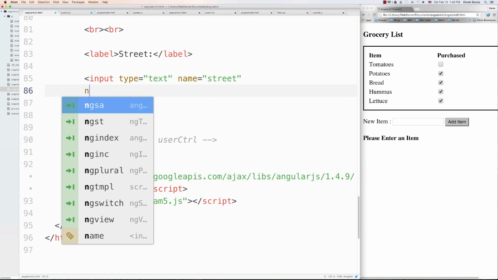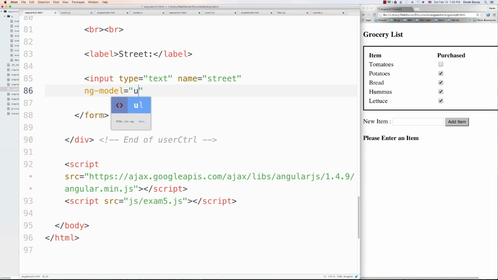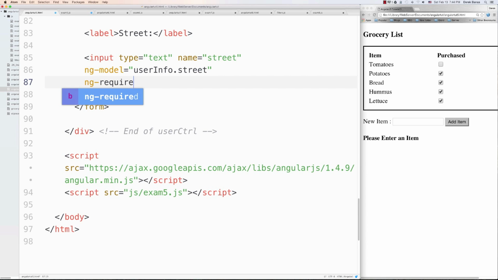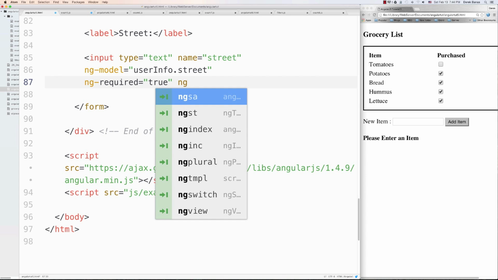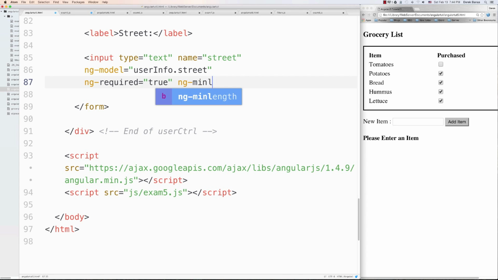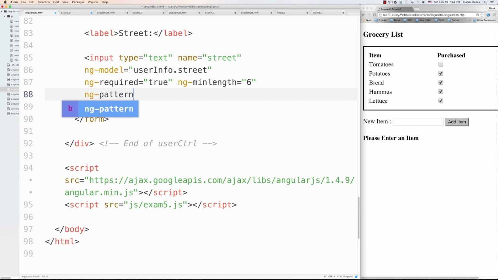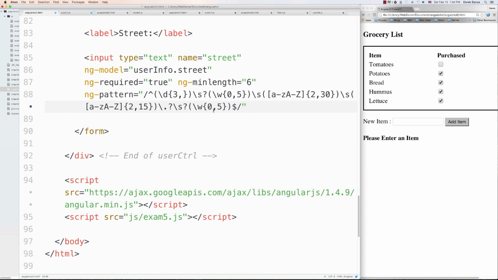And once again, we're going to do ng model is equal to, and we're going to have this tied to that form again, the user info object. So user info street. We're going to say that this is going to be required again, of course. In this situation, we're going to say the min length, and there's also a max length, which is just ng max length, and we'll just say that this has to be 6. And then what's really neat is we can throw in a regular expression that we want to check the data against, and we can just throw in a regular expression that we know is going to work for us.